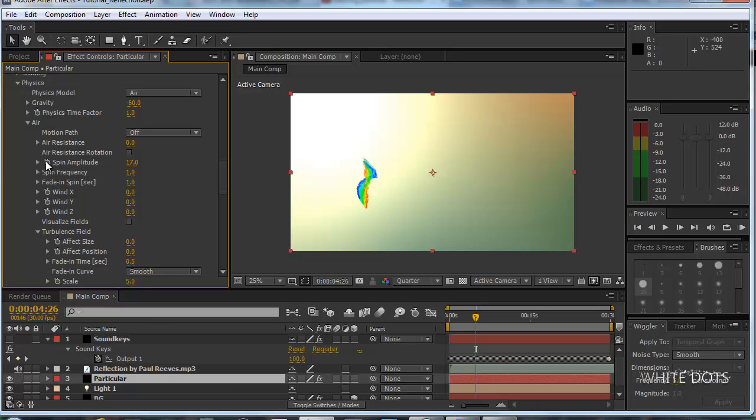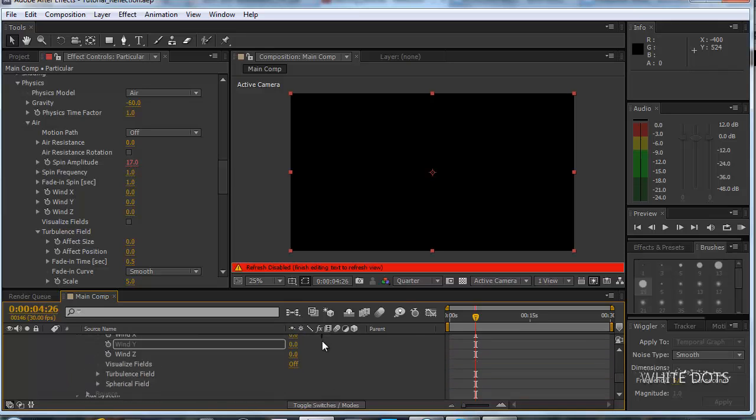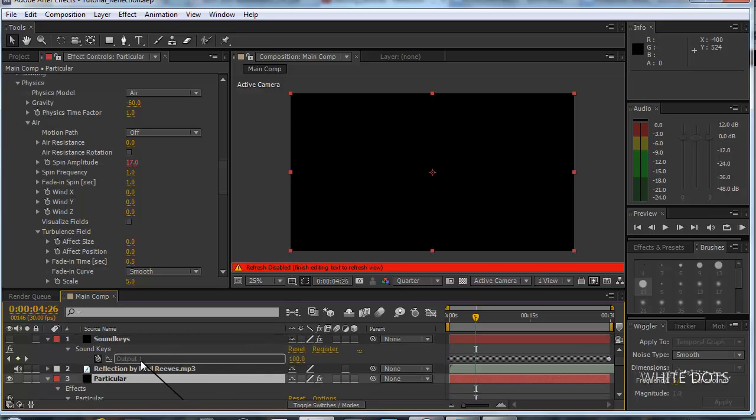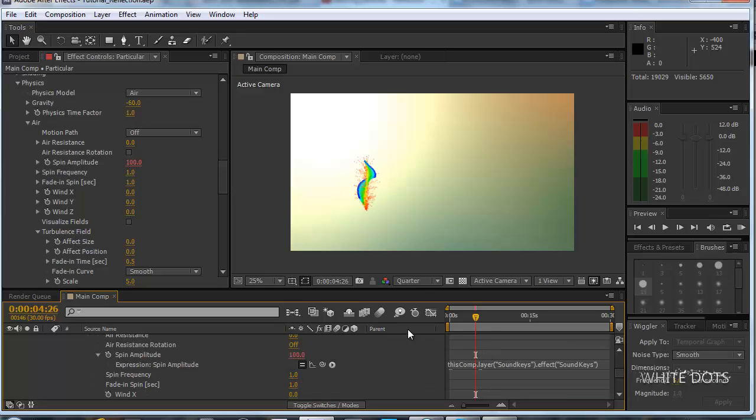Alright, let's hold Alt. When you hold Alt and click the stopwatch of an effect, it will ask you to write an expression. Usually you use an expression or a script to drive your effect. But here I don't have to write an expression. I'll just connect it by using this pick whip. I'm going to connect it to this output, our music values. So we got our music values connected to this.